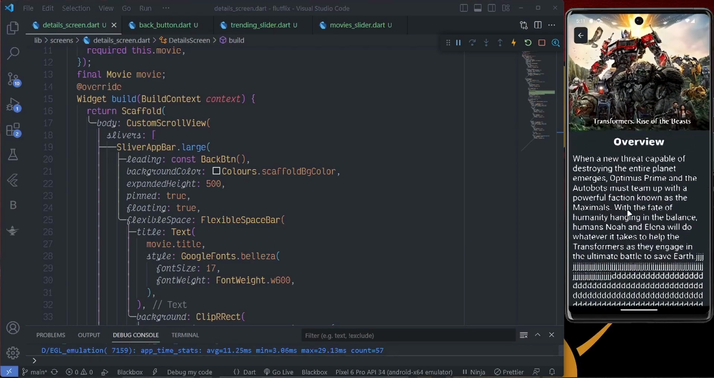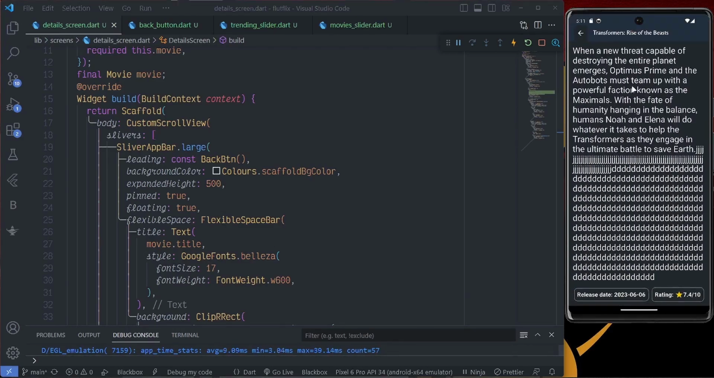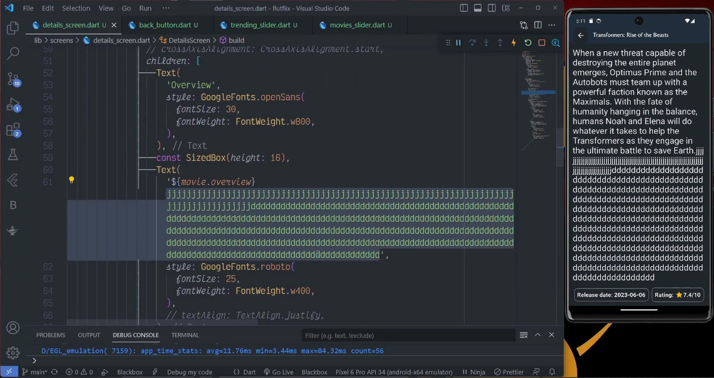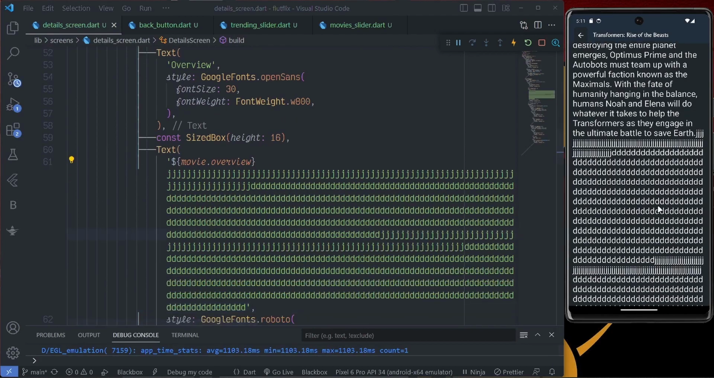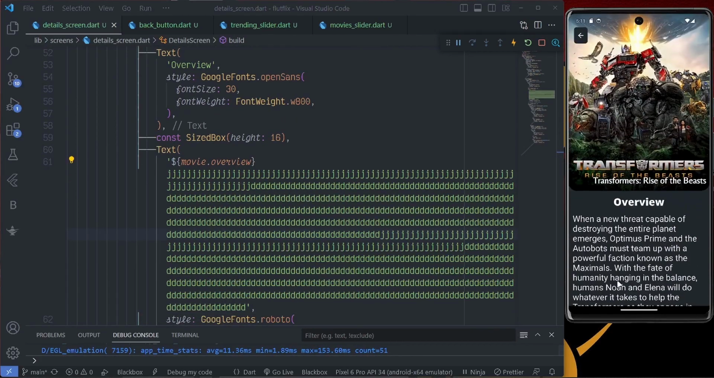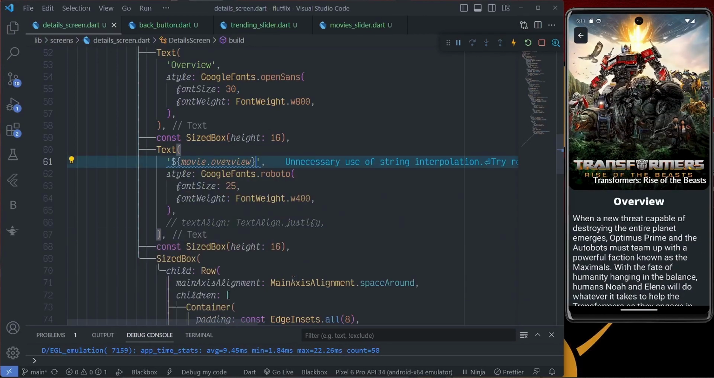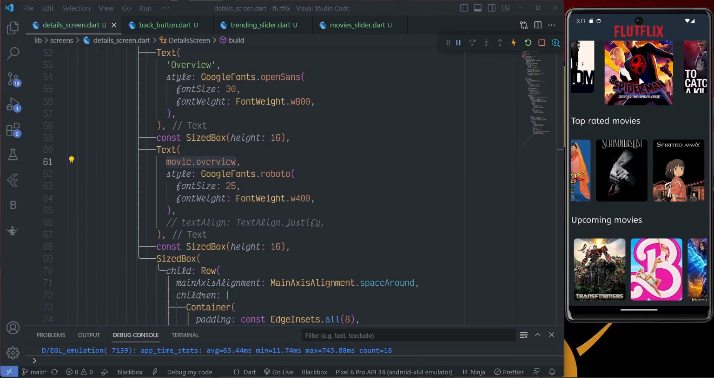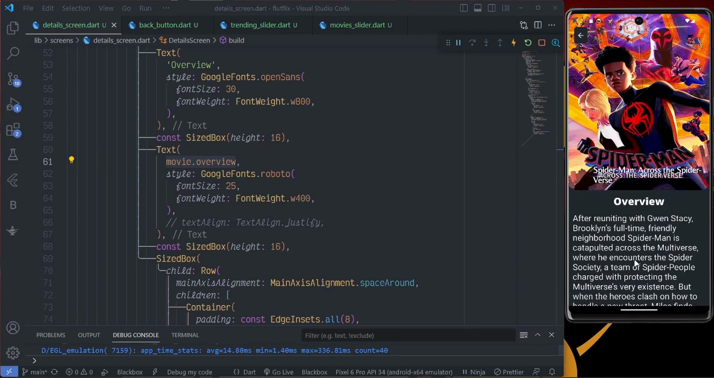So when there's more text, you'll be able to scroll this way and then see more. So let me see if I can add, just going to copy this and then paste this here. So you can see we can keep scrolling, but once we are done, we get back here. So it's a very cool thing to use. So let me just undo all of that. So we can check other movies, Spider-Man, and as you can see.